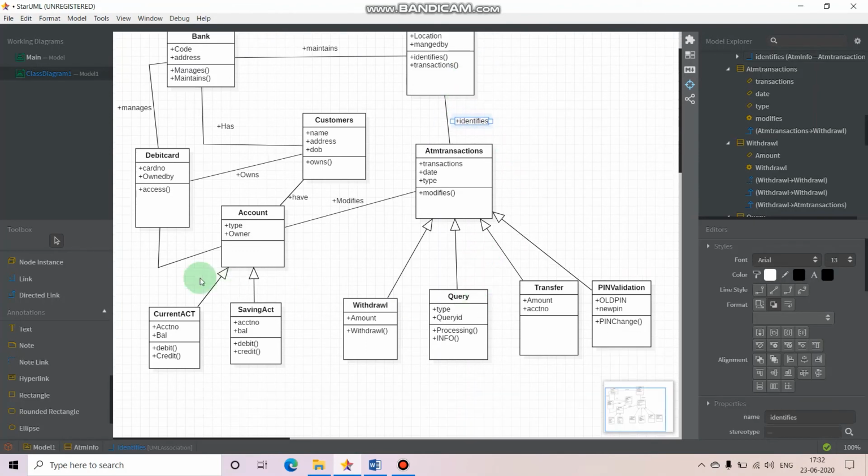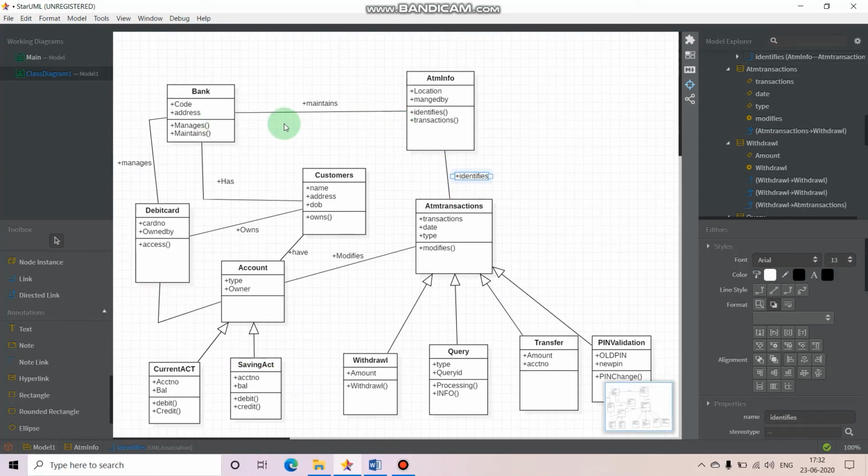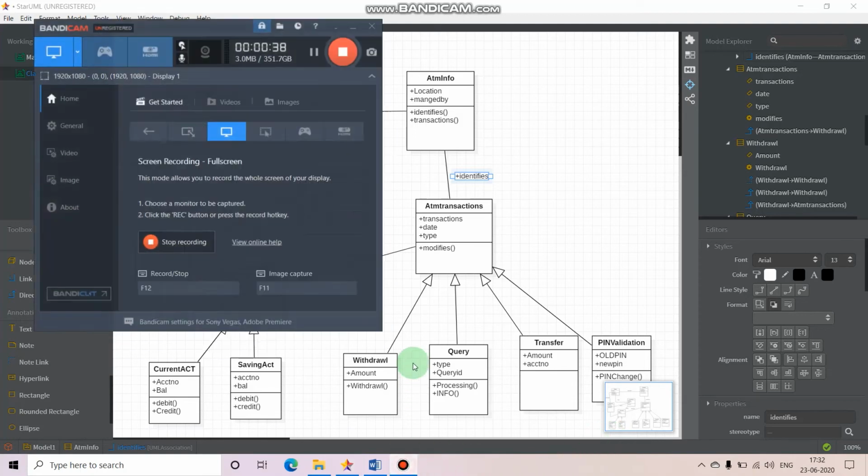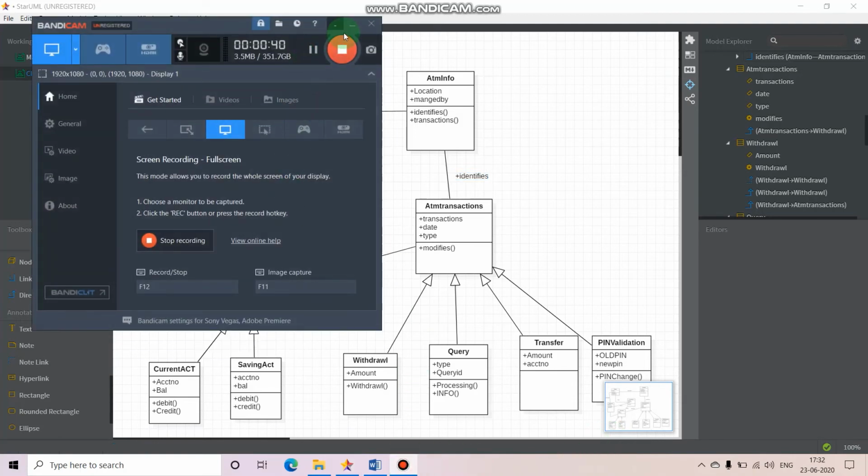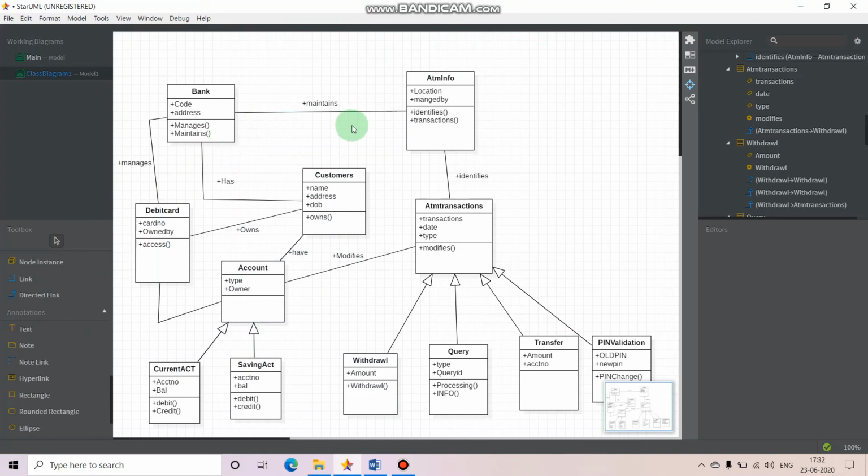Okay, so like this you can write the constraints here so that you can get the information about why these two are connected to each other, why there is an association between these. Okay, so the next step is, what is the next step?